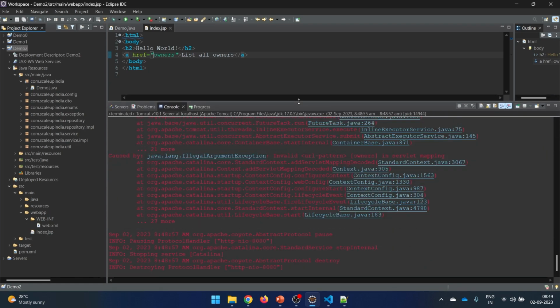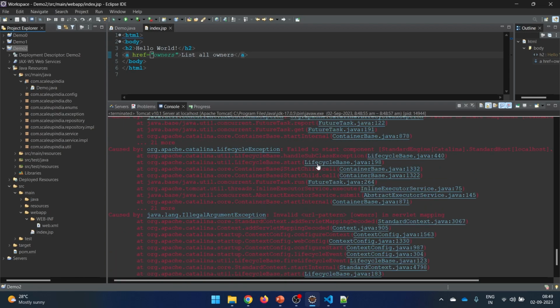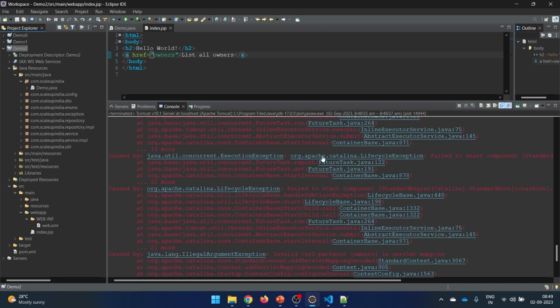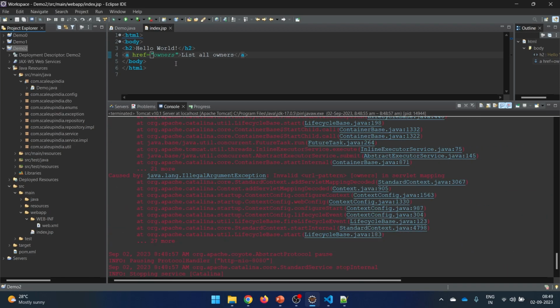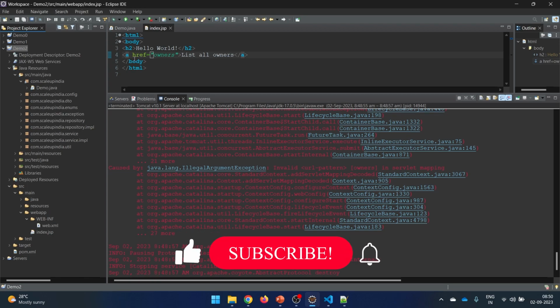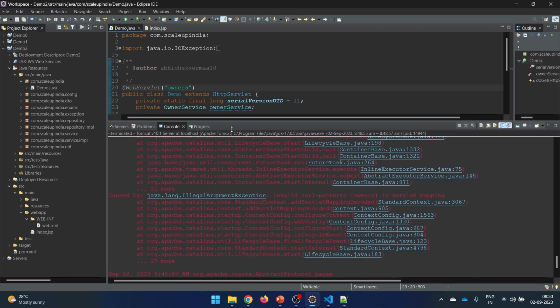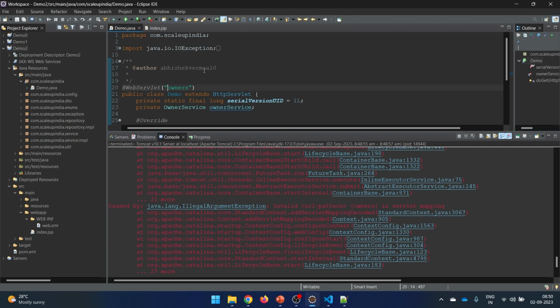So what we will do is, it says invalid URL pattern in the servlet mapping. There is some mistake here, it says the URL pattern is not valid. So let's try to identify the mistake, and I found that somewhere in the URL it should be /owners. We are not writing the slash here, but it should come here. So we need to write it like this, /owners, so that it becomes a path.